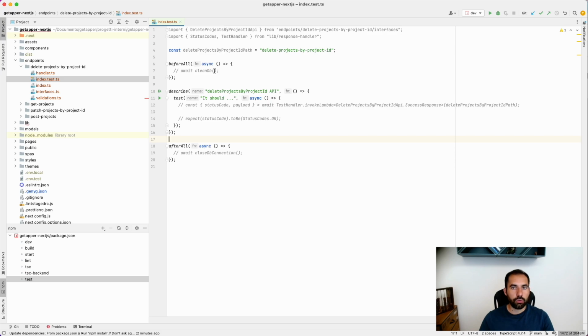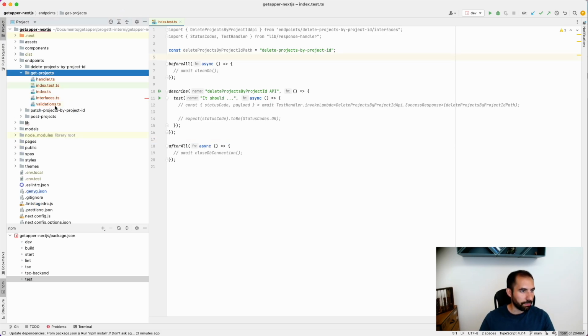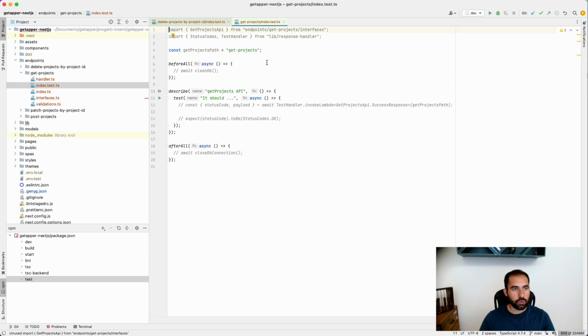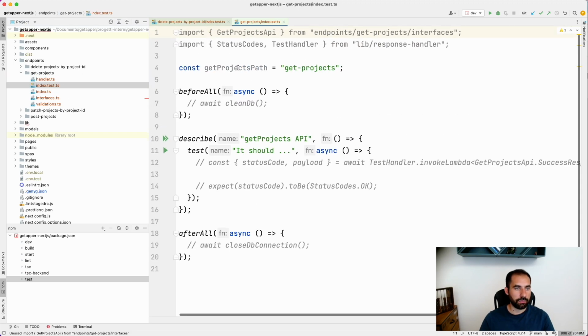So let's start to dig into some code. Here we can start from the test for the get projects. And the test is quite easy from the start. So we have this variable that is just used to declare what is the endpoint that we want to test.